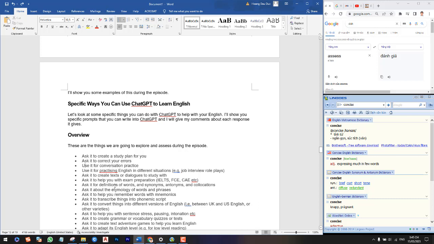Ask it for definitions of words and synonyms, antonyms, and collocations. Ask it about the etymology of words and phrases. Ask it to help you remember words with mnemonics. Ask it to transcribe things into phonetic script. Ask it to convert things into different versions of English, between UK and US English or other varieties.